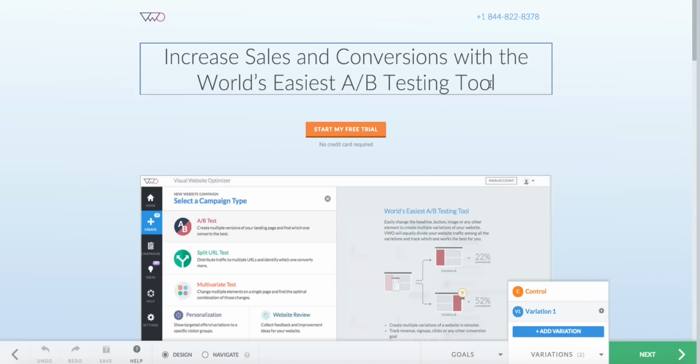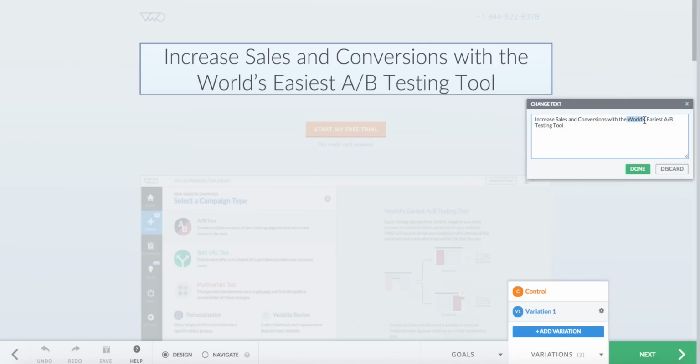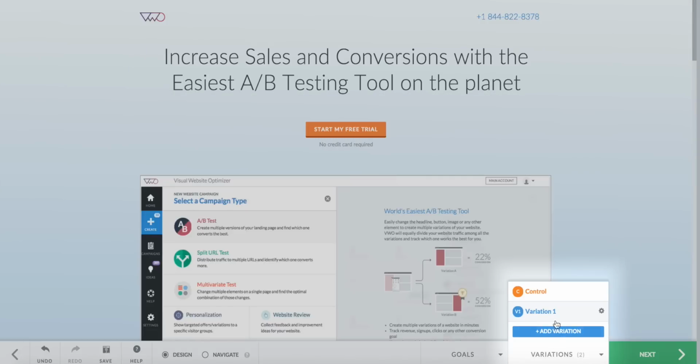In the visual editor, select the element that you want to change. Let's change the headline first. Clicking on any element opens up the Tools menu. I'm going to click on Change Text to change the headline. You'll notice that as soon as you make a change, VWO saves it in Variation 1. In this example, Variation 1 will contain all the changes.